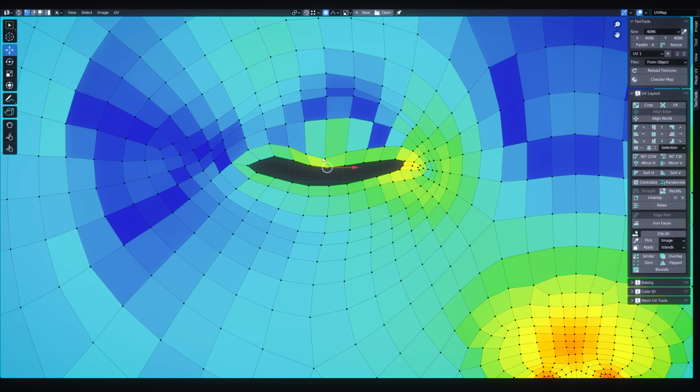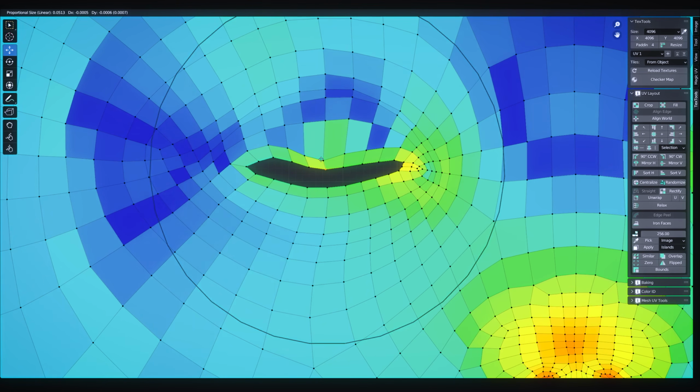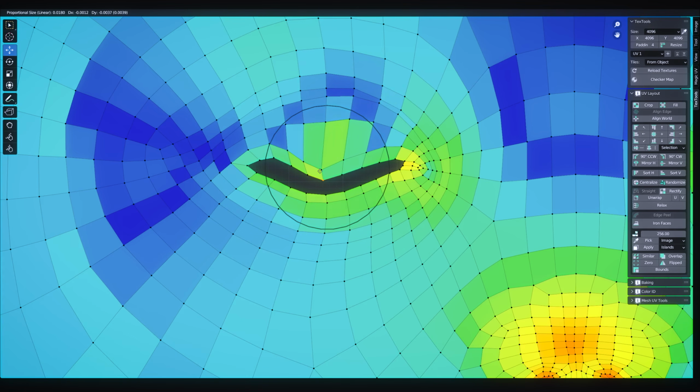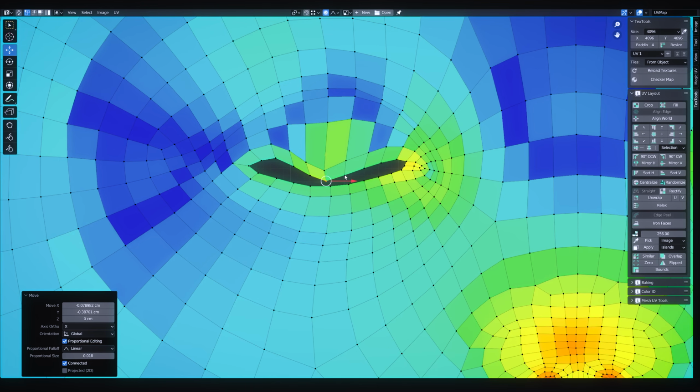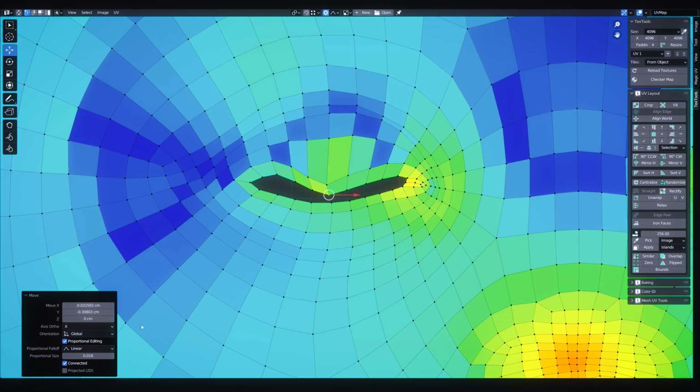So let's press G and then let's play around here with the radius of this. Let's say it was to move this vertex here. Then we could turn on this little connected button that is right here, so that this would only move the vertices that are directly attached. Okay, so let's play around here with our falloff.